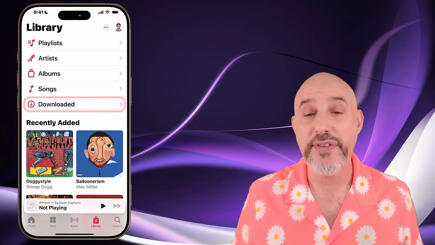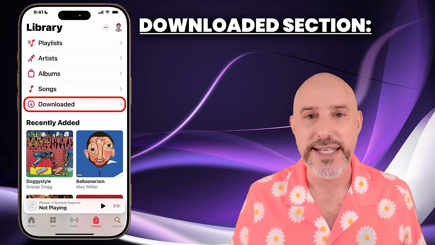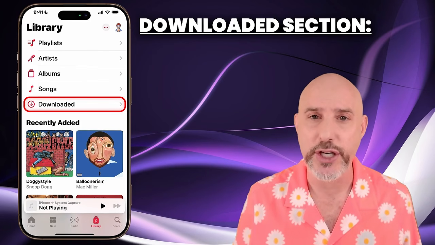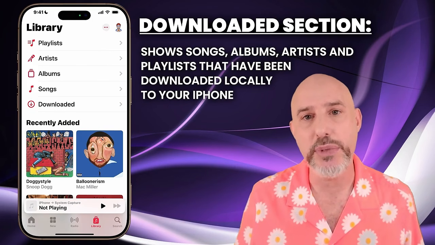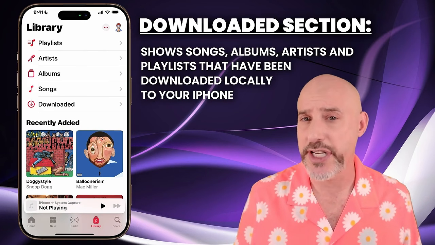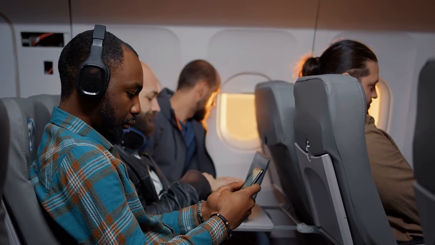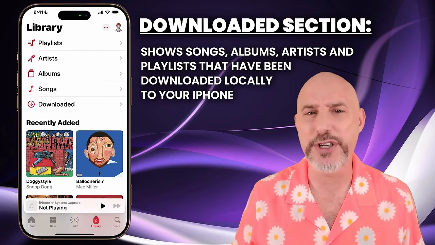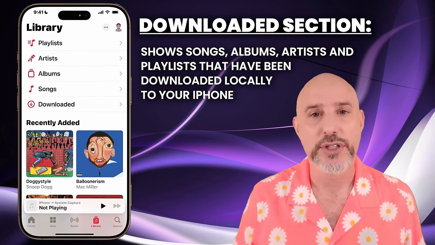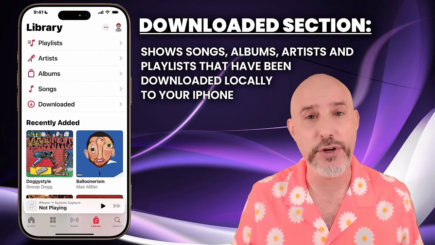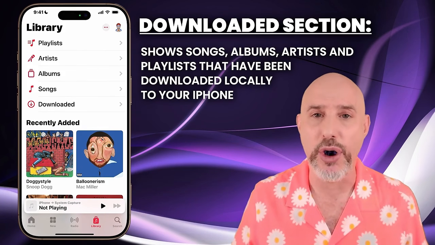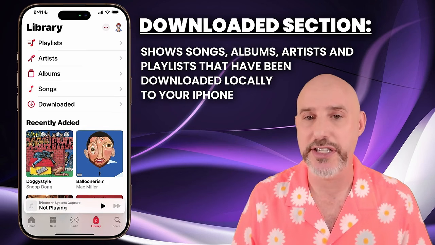And at the bottom, we've got something called downloaded. Downloaded is really valuable if you listen to music when you don't have an internet connection. It's easy to listen to any music when you've got a Wi-Fi connection or a cellular connection, but when you're traveling, or you're on a plane, or you're in the middle of the desert, you may not have a good cellular or Wi-Fi connection. So downloading songs makes it easy for you to listen to them when you're offline and can prevent you from using up all of your cellular data just to listen to some music.